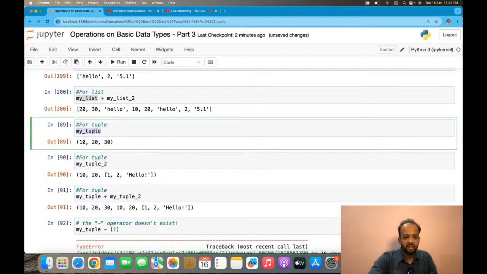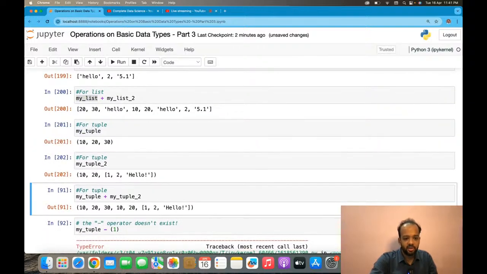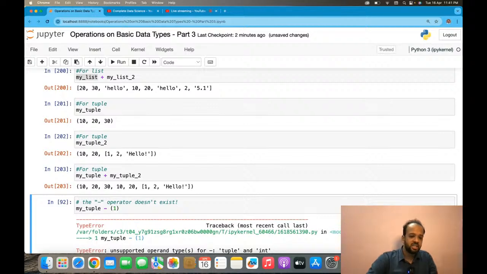This is my tuple, and this is my tuple 2. If you add them, it will just append them, and it will create a new tuple. But the underlying tuples are not changing. They are not mutating. So they are still immutable.